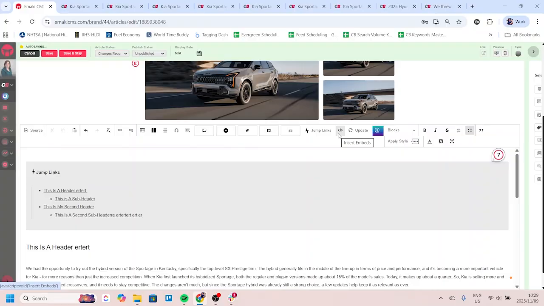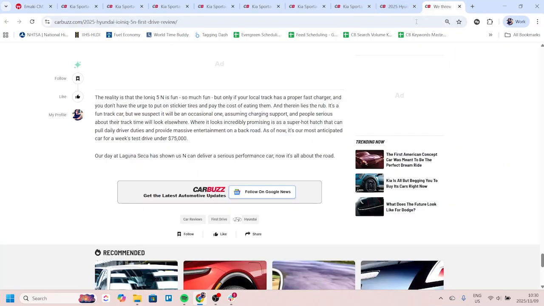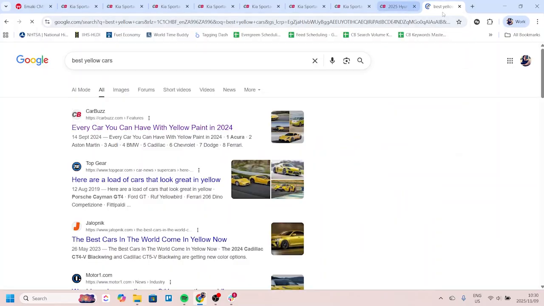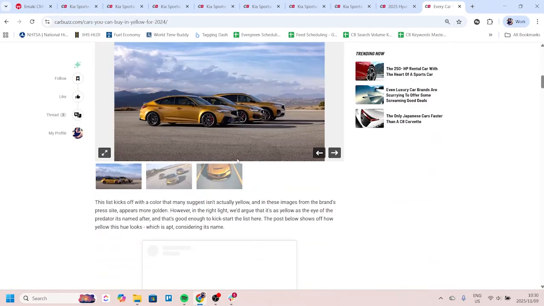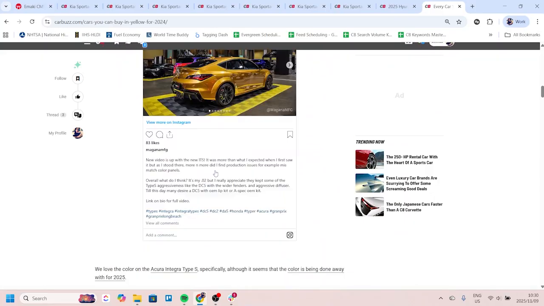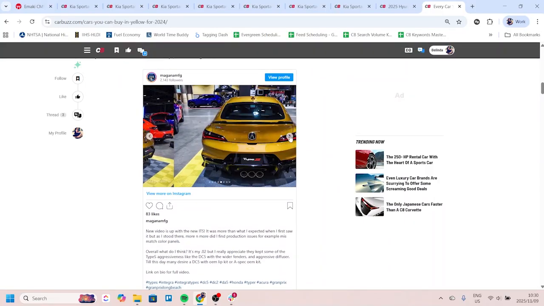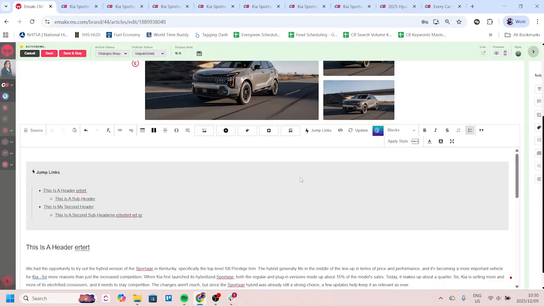Next to jump links, we've got the insert embeds button, and that's quite simple. If you wanted to insert a social media post, which we saw somewhere here with the yellow cars. For example, over here, we have embedded a lovely social media post with these gorgeous integras. And the way that you would do that is using this embed button over here.